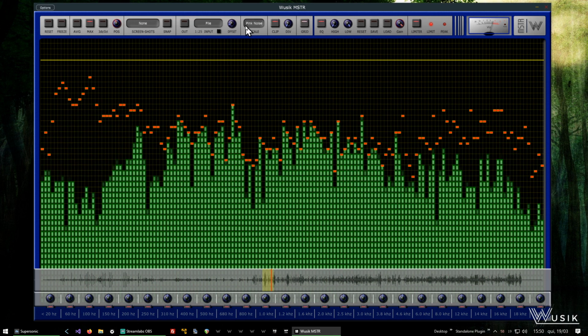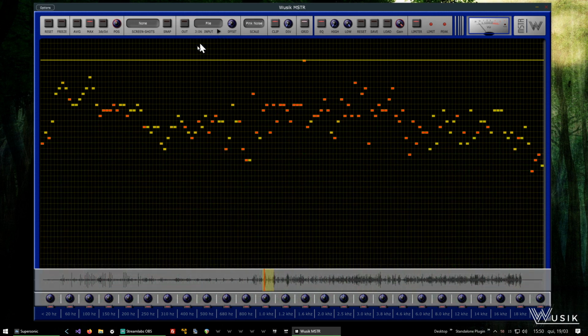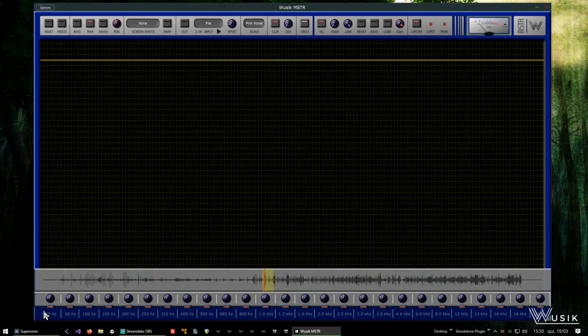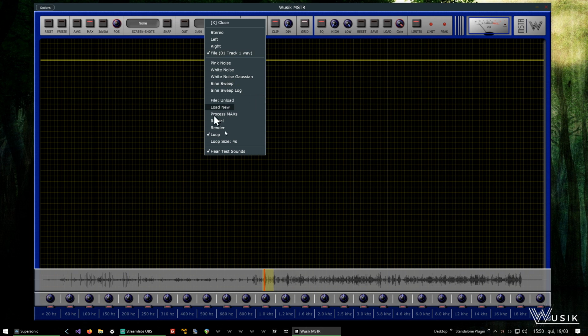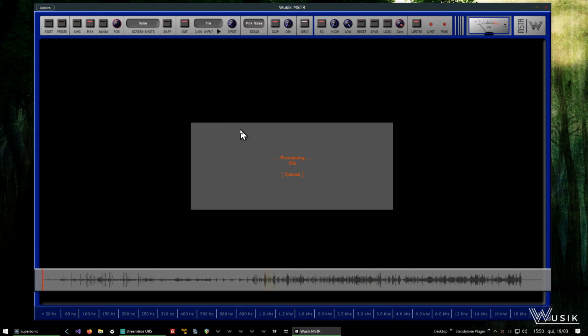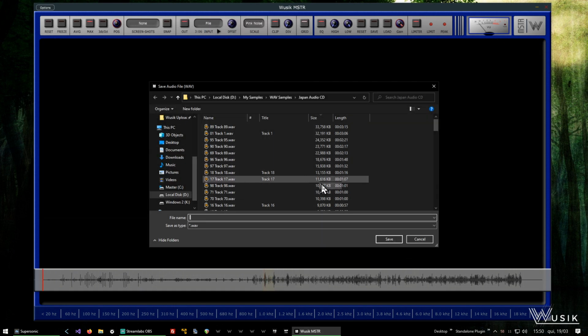And at any time, I can also render this file. Let's say I have added a lot of equalizer stuff to the file, and I want to render the file. So I can just go here and select render file, and it's going to create a new wave file. It's going to ask me where to do that.